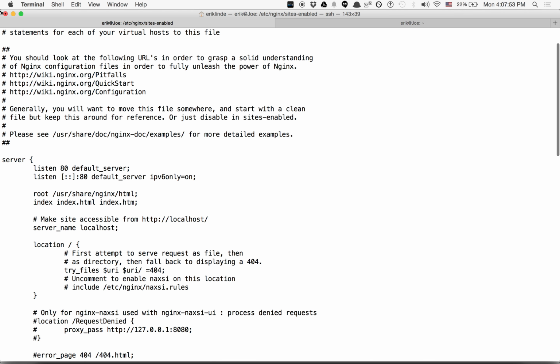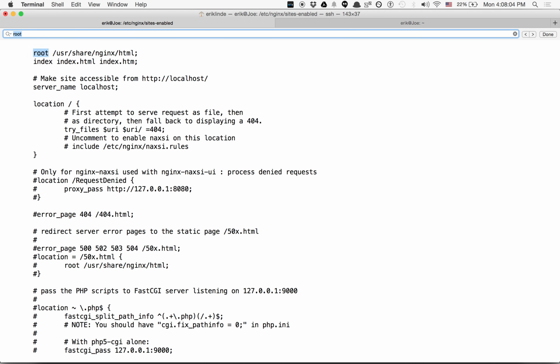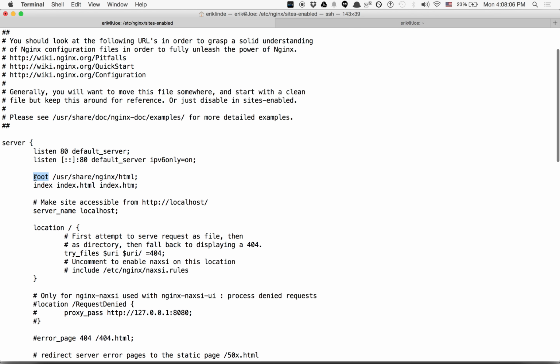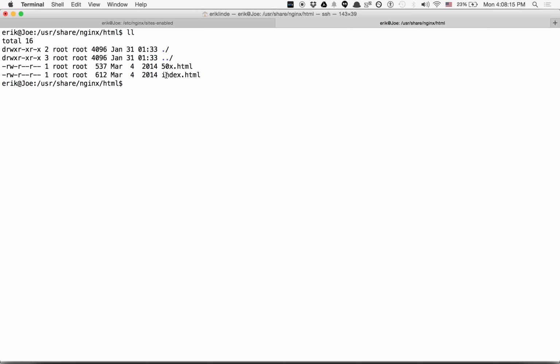Let's copy this specific. Where was it? Root. Where was our root? There it is. Here it is. So let's copy this path and just see what's in here. So let's go to this path, see what's in here, and we can see that there's an index file in here.